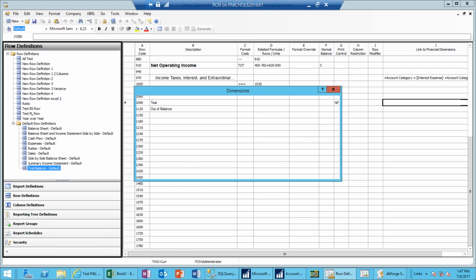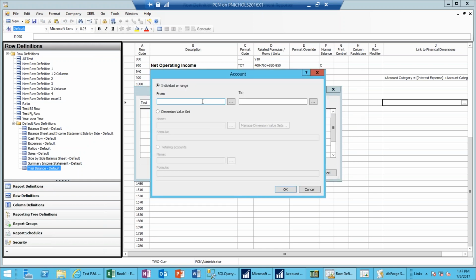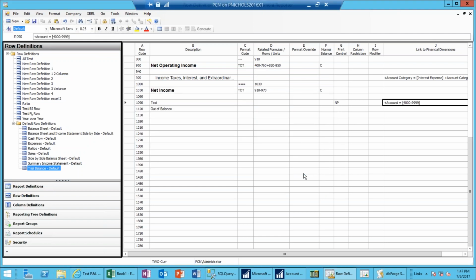I'm going to come over here, and I'm going to put in my accounts. What I'm going to do is use all of my P&L accounts. And let's just say I choose them all for right now. Okay, so I've got a range of accounts that's put in here.